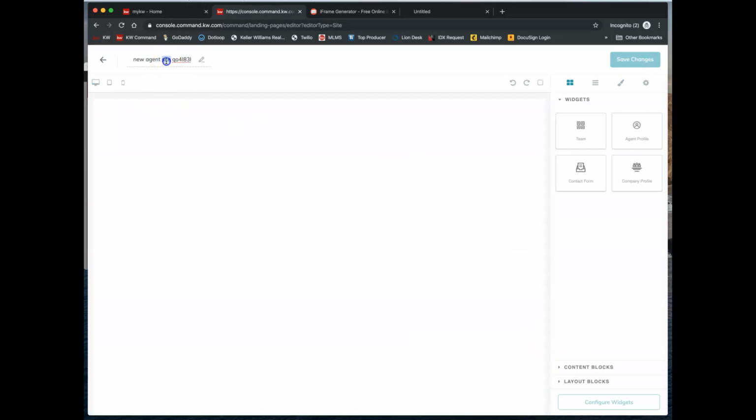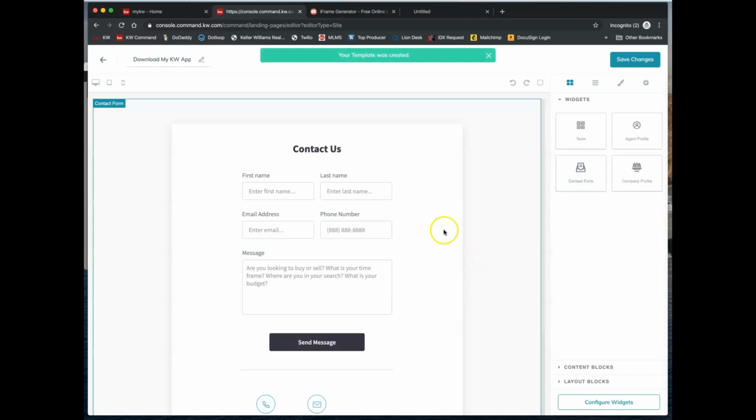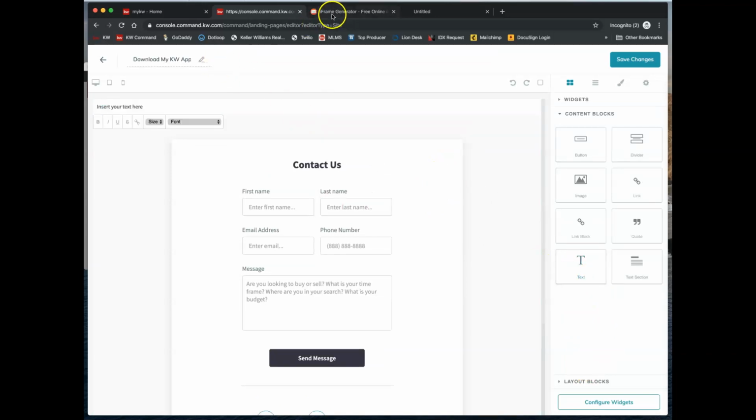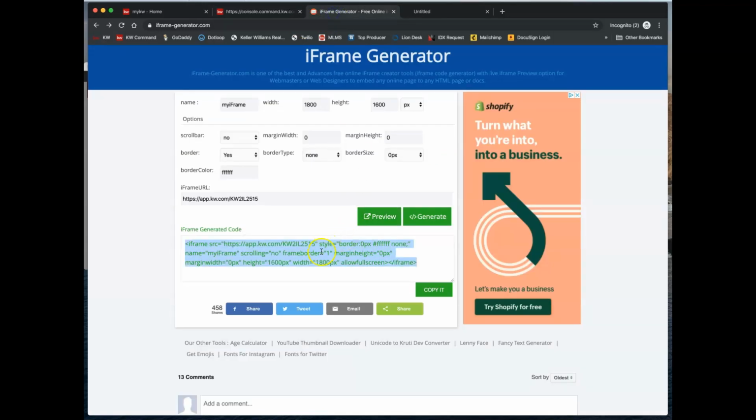I like to rename it here. This is a name that you're going to see, and not the public, but just Download My KW App. Okay, that's there. You have to choose one of these four widgets, so I'm going to choose the contact form. Right now, it's the one that makes sense for what we want to do today, so contact form is going to go in there. That's ready to go. Under content blocks, we're going to choose text. So drag the text box over.